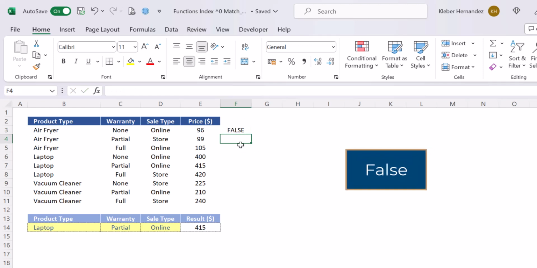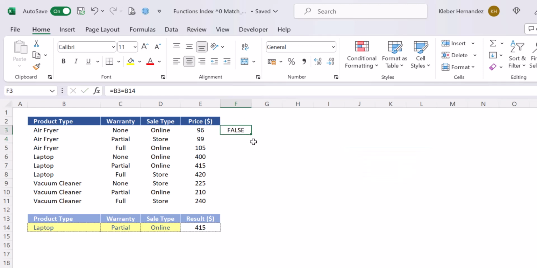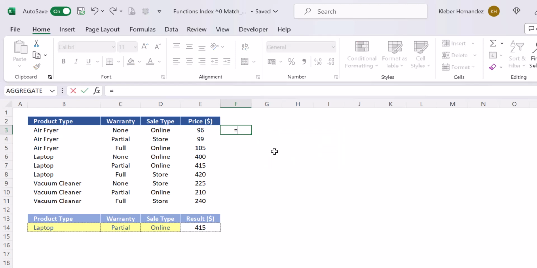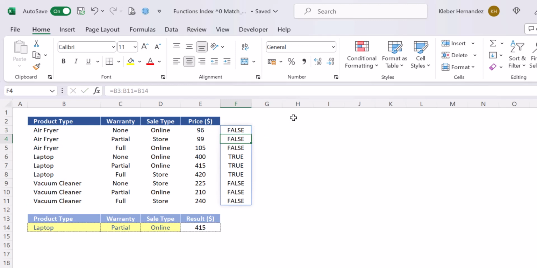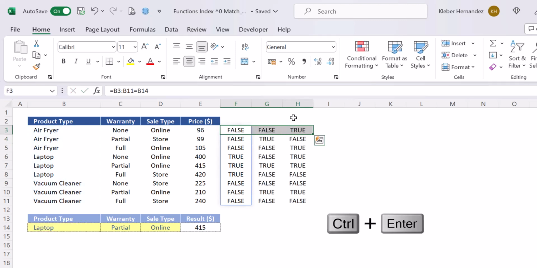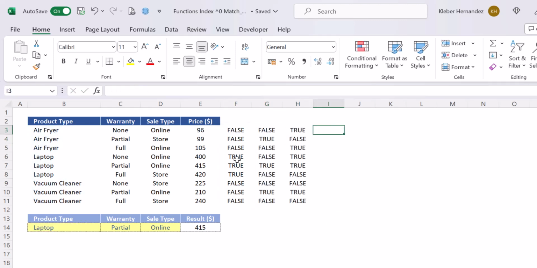Now we can use the same logic to analyze an entire array of values. So let's type the equal sign, select the product type array from B3 to B11, add another equal sign, and type B14. Press enter and we'll have an entire array of true or false here. Now let's expand this formula 2 cells to the right to obtain the true or false values for the rest of the inputs in our table.